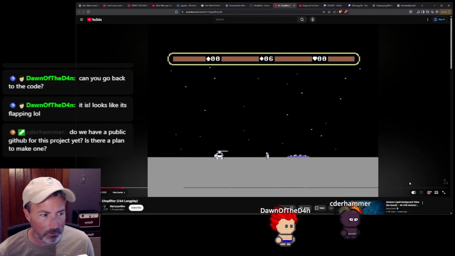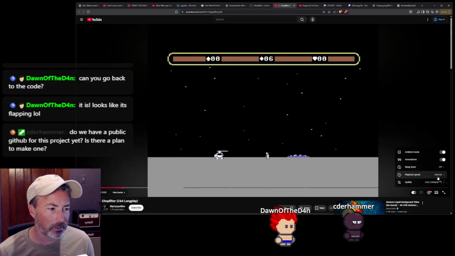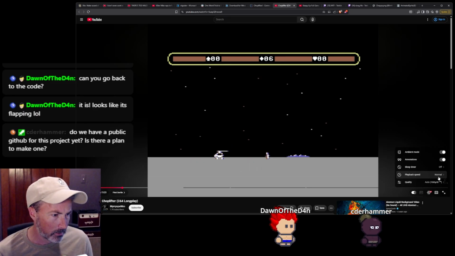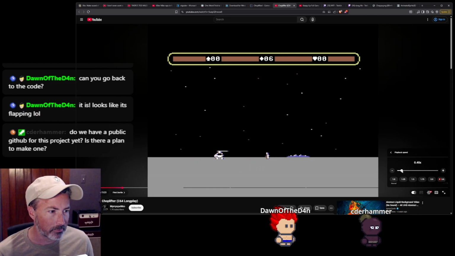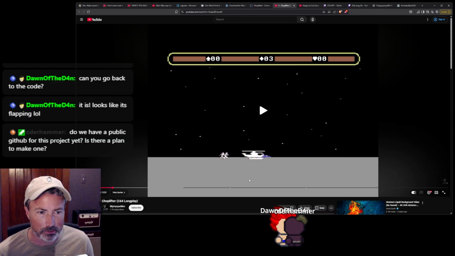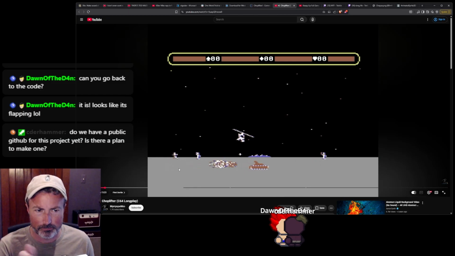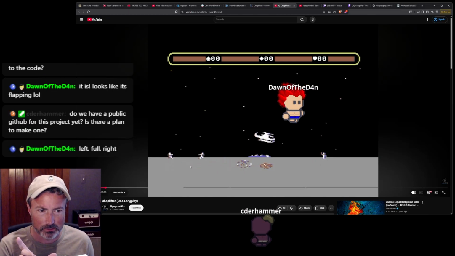If we looked at this, I bet I could make it way better just by studying this picture. Here we go. Playback speed. Let's bring it way down to 0.25 and watch what this helicopter does. So you can see the rotors look like they're moving, and it goes left, right, both, left, right, both. It's like 3 frames.